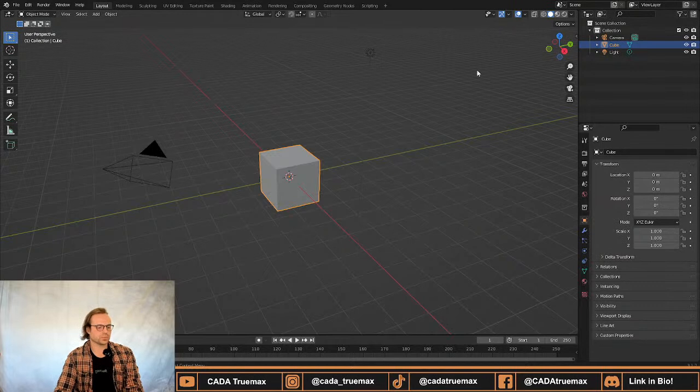So 3D space is built up of 3 axes. It's built up of the Y, that's the green one going across your screen, the X, that's the red one going across your screen, and the Z, which is not visualized, but it is the up axis in Blender and most other 3D softwares, except Maya.